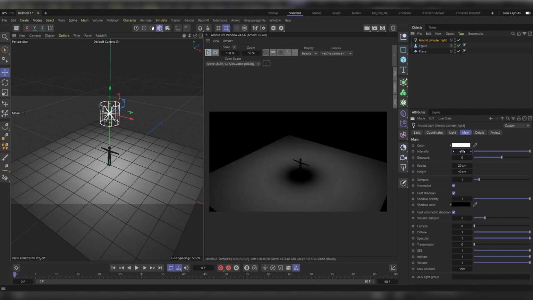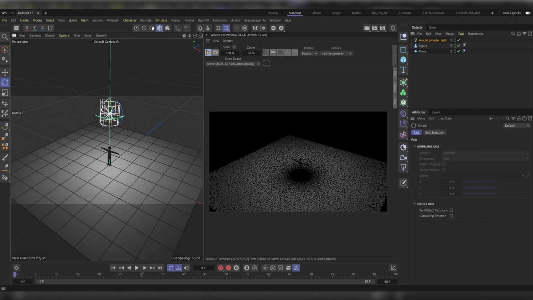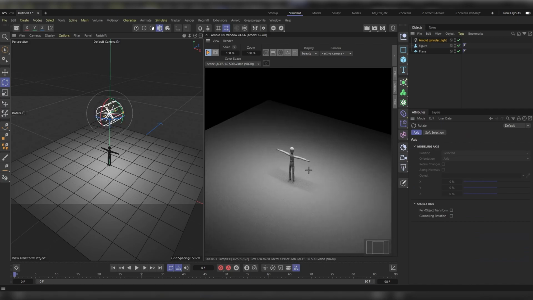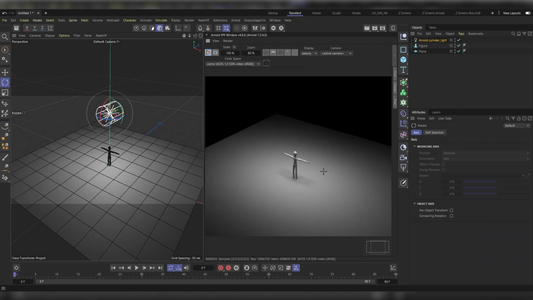This cylindrical light is not emitting light from every single face on it, it's just emitting around the cylinder, so the top and bottom faces are not emitting any light. Let's go ahead and rotate it 90 degrees. So as you can see, it's emitting light on our figure.